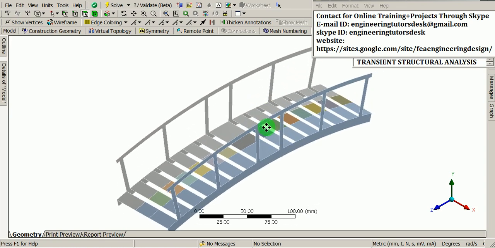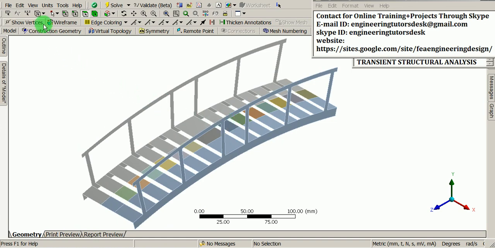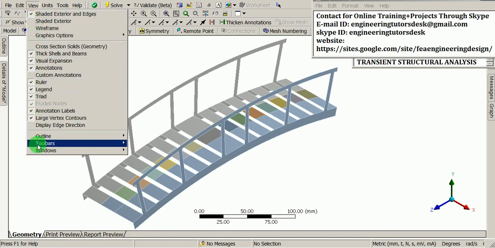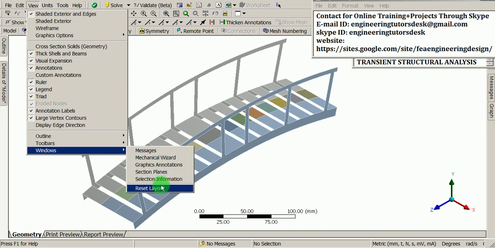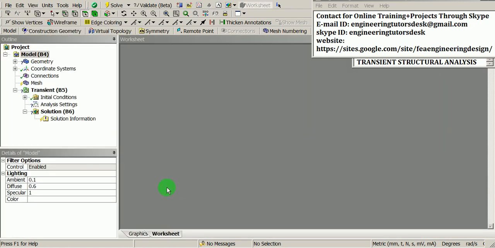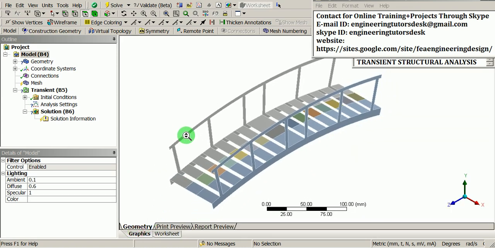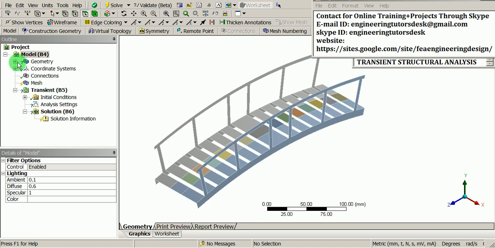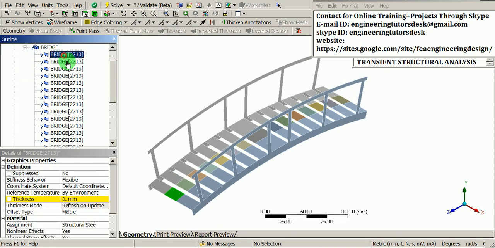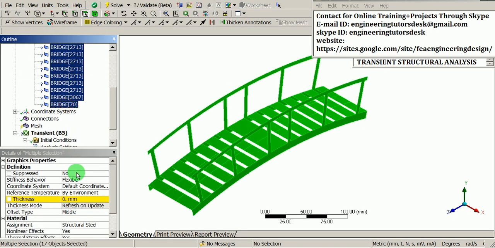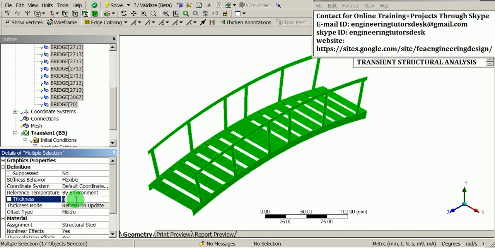Reset the layout of the window. Pick on View, Windows. Pick on Reset Layout. Pick on the graphics. There is a question mark just beside the geometry, which indicates none of the bodies are assigned with the thickness. Select the bodies, enter the thickness as 1 millimeter.